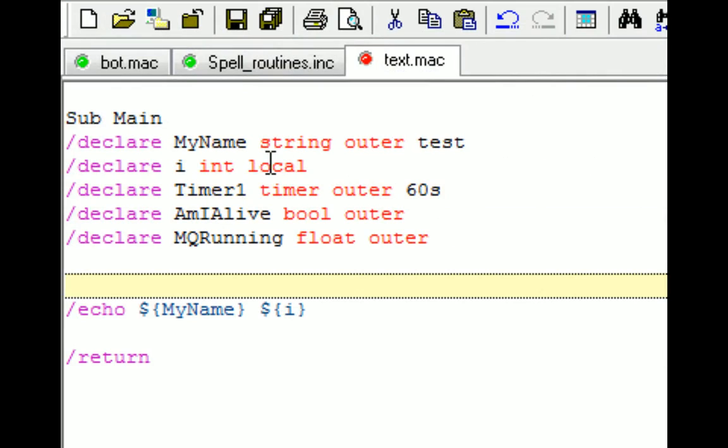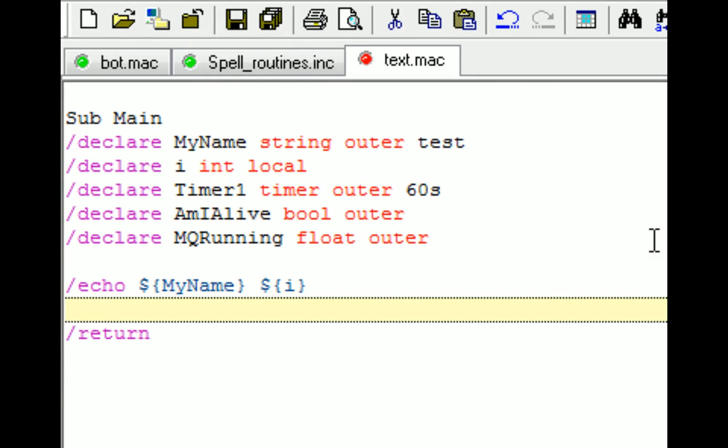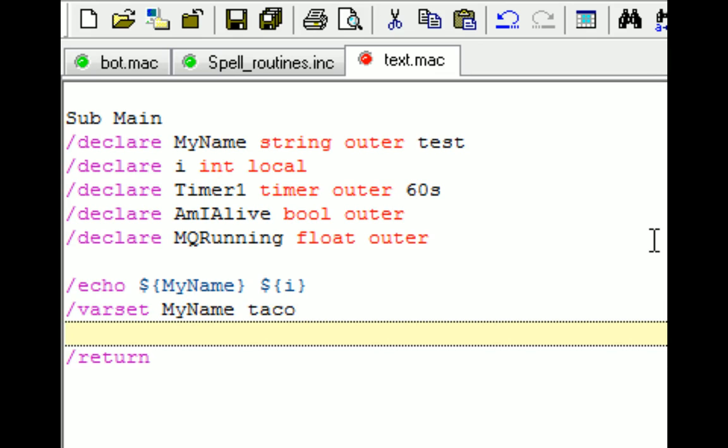So now that I have these values, what am I going to do with them? Well, I want to set them, so I can do a var set. I will leave echo there. So say I want to var set my name to taco, and then I want to var calc I to be I, its previous value, plus 10.